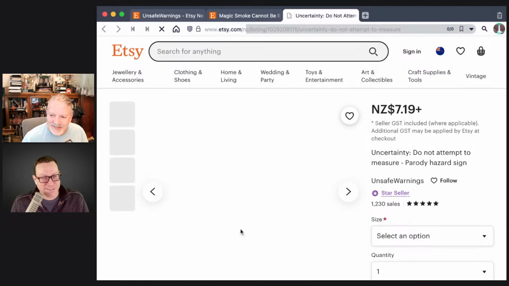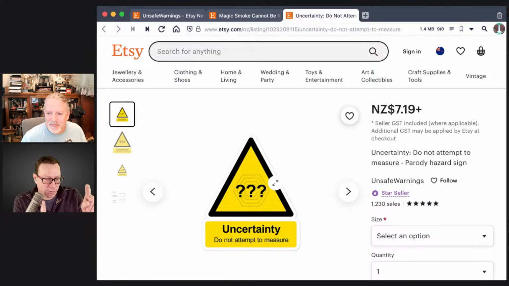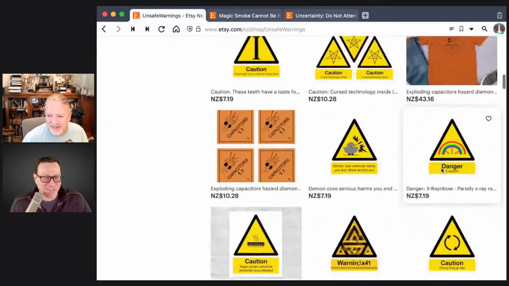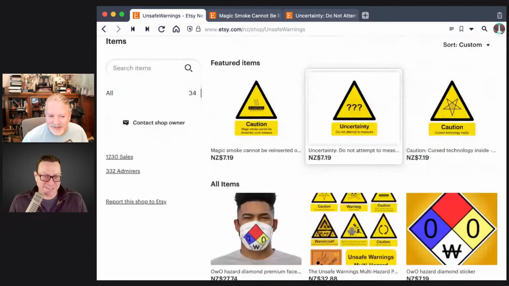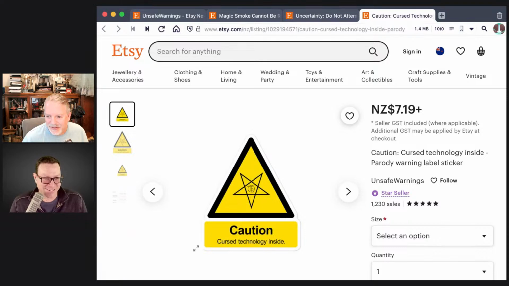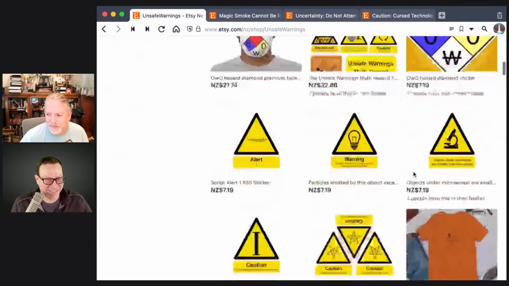Here's one. This is a throwback to quantum mechanics, I believe. It's little wavy hexagonal lines and a bunch of question marks. It says, "Uncertainty. Do not attempt to measure." Nice. This one, I think probably all of us can relate to. I've created some of this myself and had to deal with it. It's a hexagon with some piece of technology in the middle. It says, "Caution, cursed technology inside." Yeah, it's a pentagon in there. Cool. Nice. Yeah, pentagon rather.